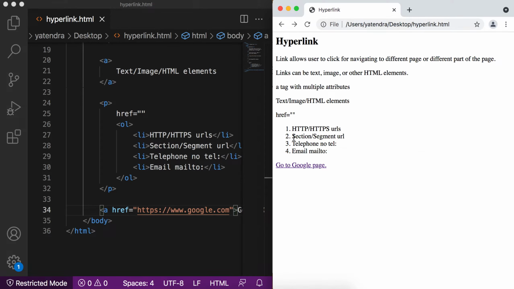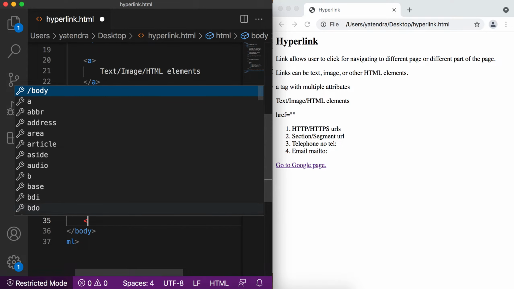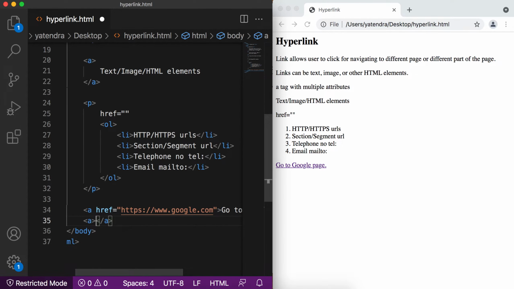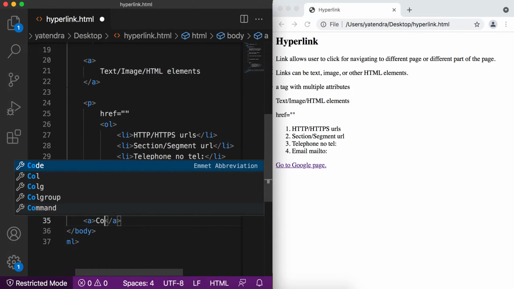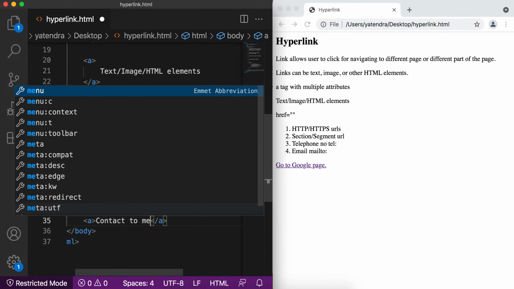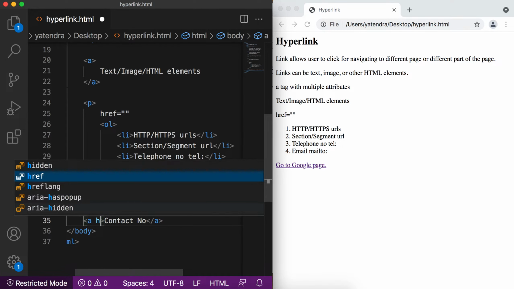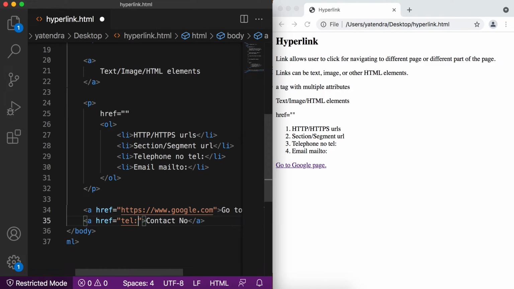We can also add the section or segment URL. Before that, let's use the telephone number. So what I did, I added one hyperlink, contact me, or we can give a simple contact number in the href attribute with tel and a colon string. We give the number, so this is a random number.